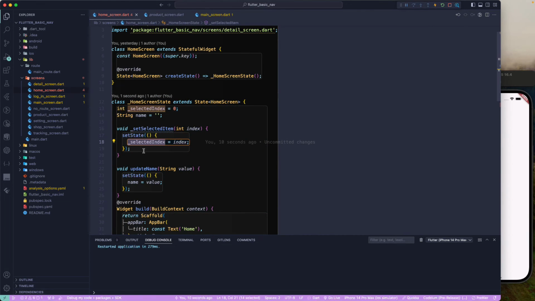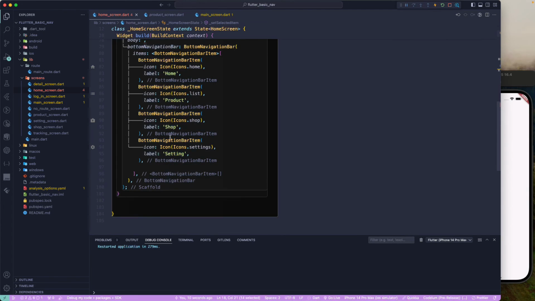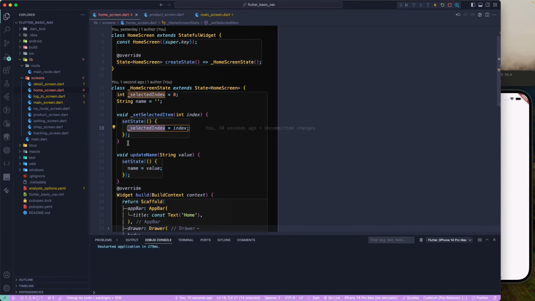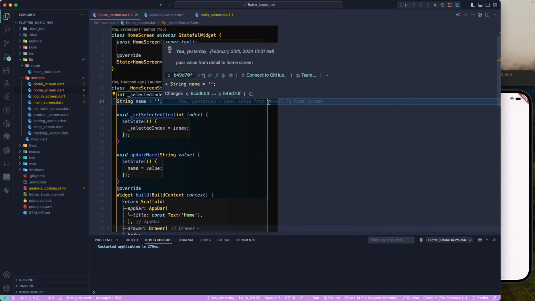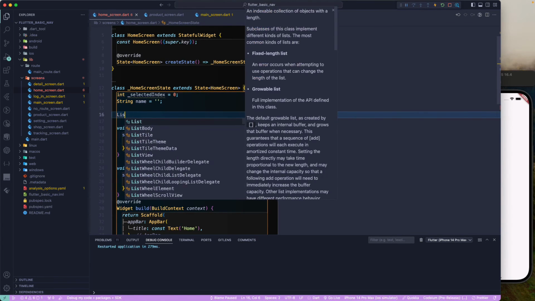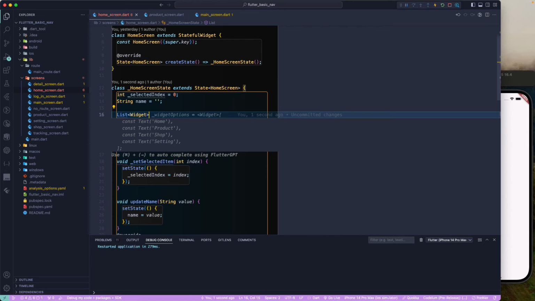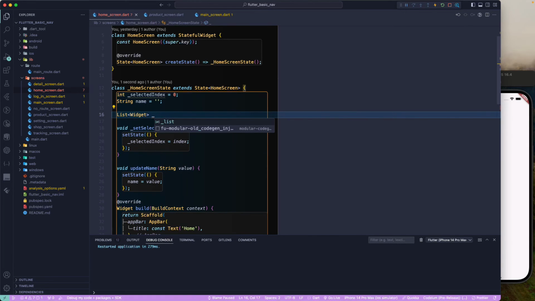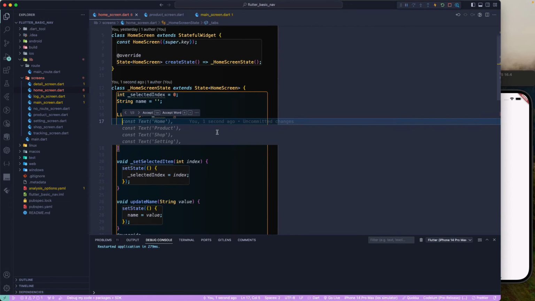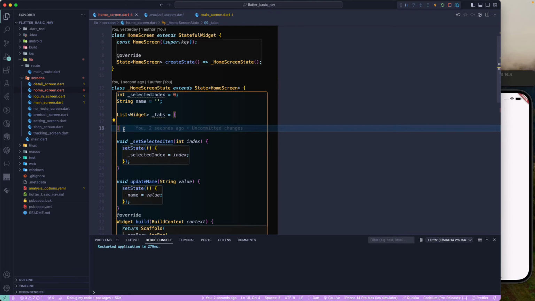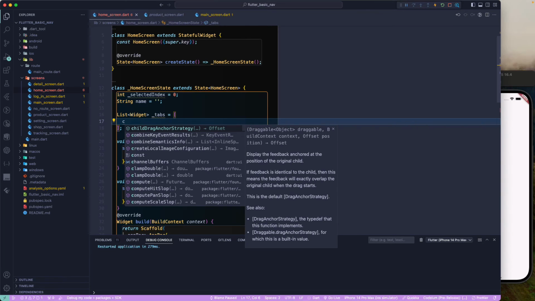And now we need to add the list of screens that we want to show over here, right? So this will be a list of widgets, right? Let's say this will be underscore tabs over here. So we'll add some tabs over here, and let's add all of our screens over here. Let's close this one first of all.